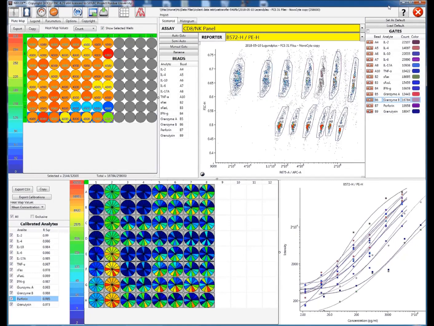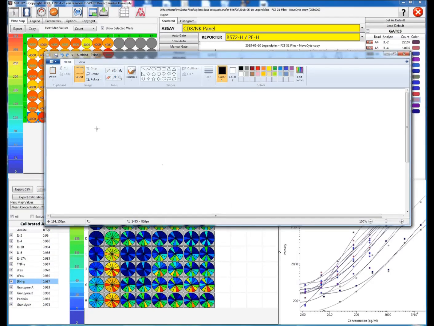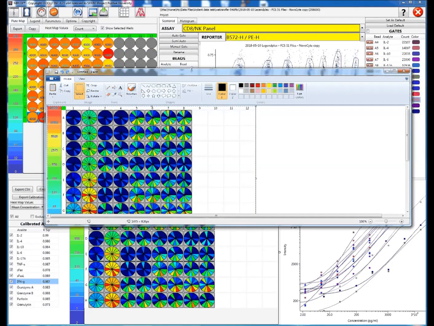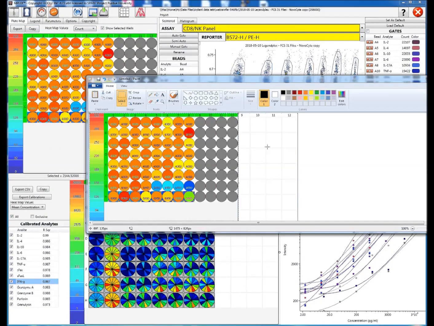You also have the option of copying the graphs. For example, if you click copy there and you bring up something like Paint or PowerPoint or Word, you can drop that into there, and the same thing with any of the graphs on the screen.